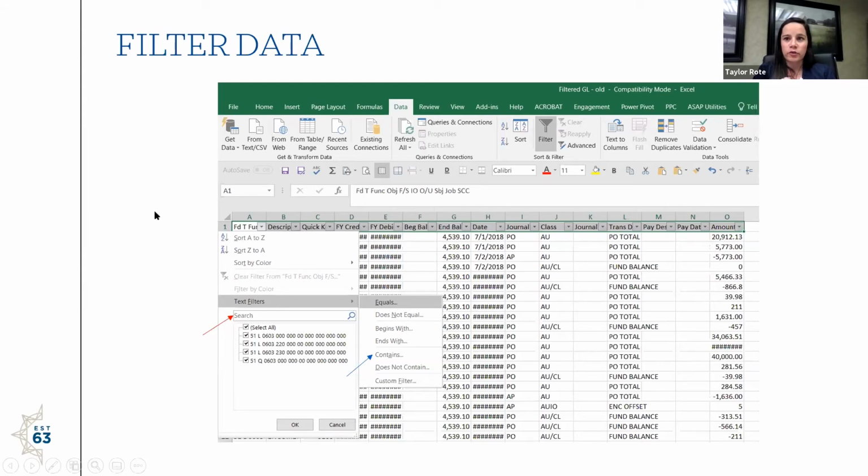Also within this toolbar, you have the option to filter numerical data by values greater or less than a certain amount. And clicking on any of these options, including the custom filter there, just takes you to the same toolbar. And again, you have the option to select which filter you'd like to use.